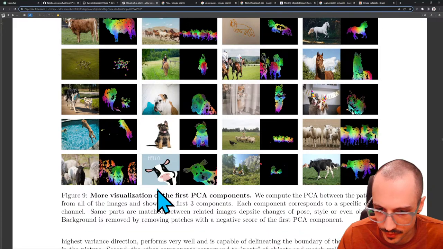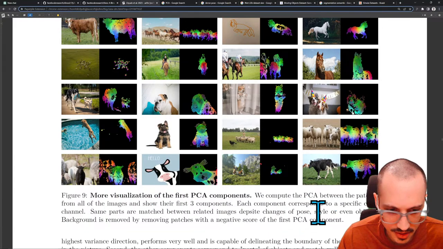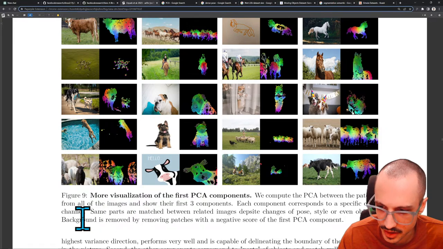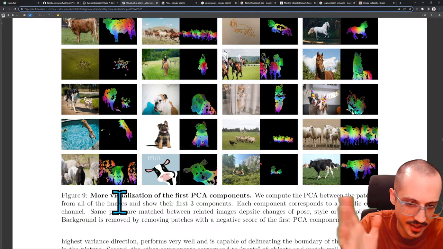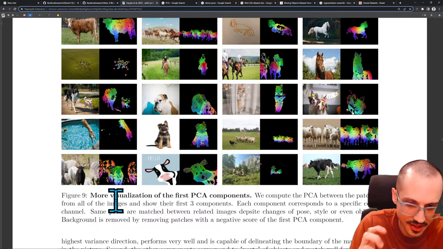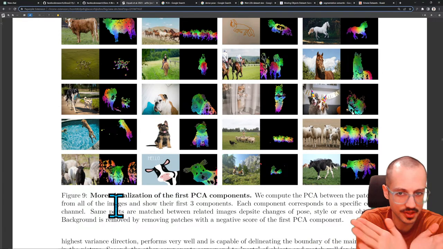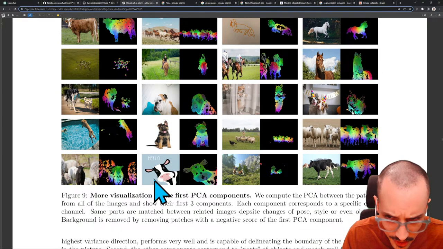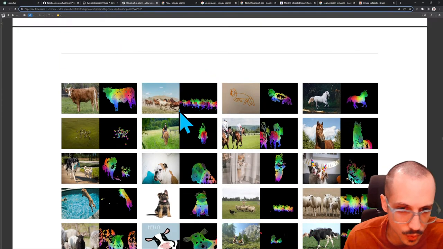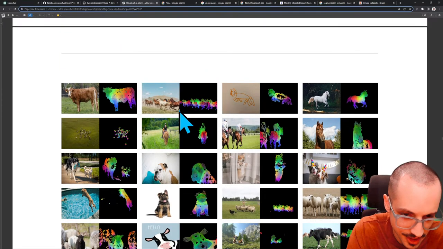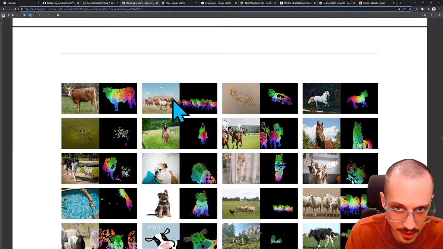But more visualization. We compute the PCA between the patches. Each component corresponds to a different color channel. So three components, right? PCA, you can separate your data into any number of dimensions, but usually it's separated into three components for visualization purposes, right? And here they're separating into R, G, and B. So R represents the first component, G probably the second component, blue probably the third component.